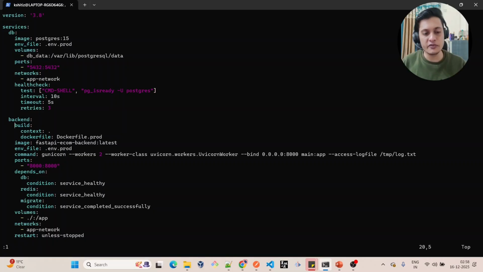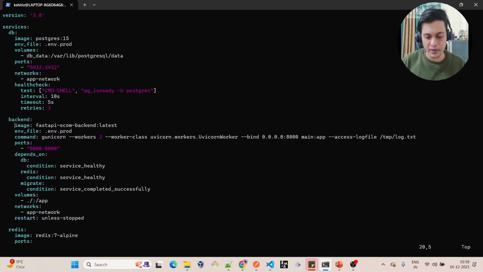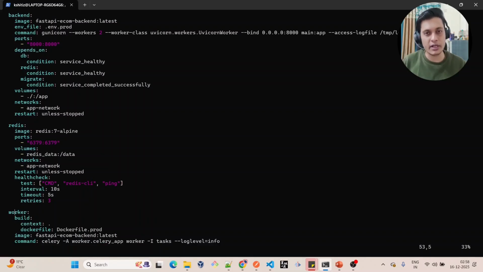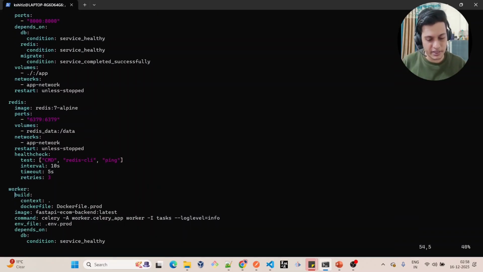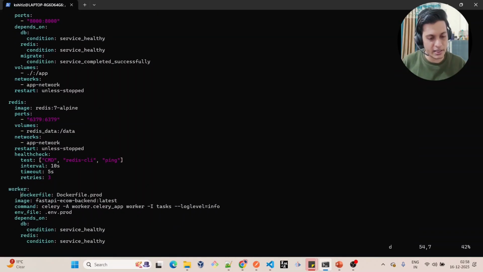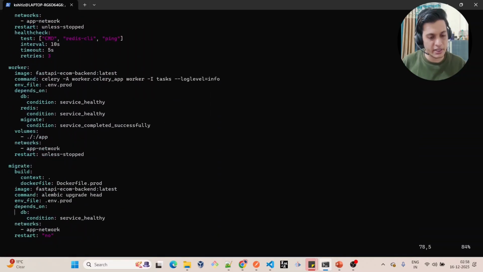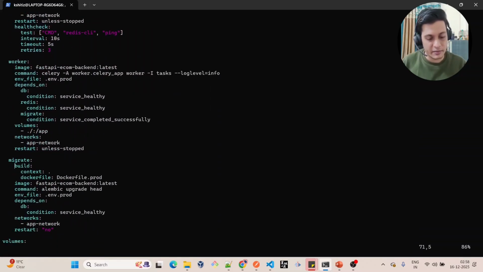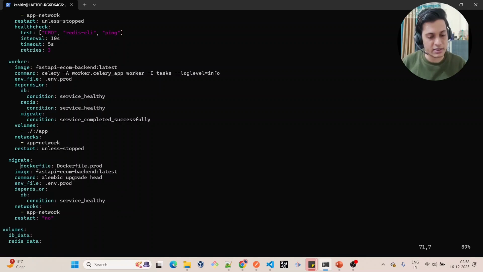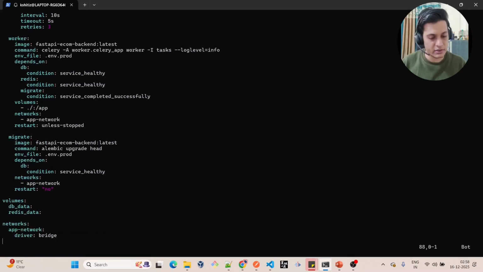So we are going to remove the build part from all the sections wherever it is present. Let me just delete it. Okay, fine, so backend is clear. For Redis, we are already using a created image. For the worker, let me delete these. After the worker, let's go for migrate. In migrate, we also don't need these. Fine. That is the first thing which we cleared from the Docker Compose file to make it Docker Swarm ready.